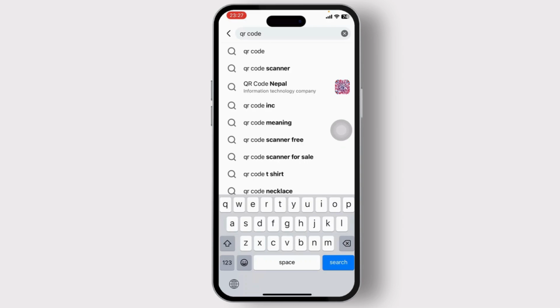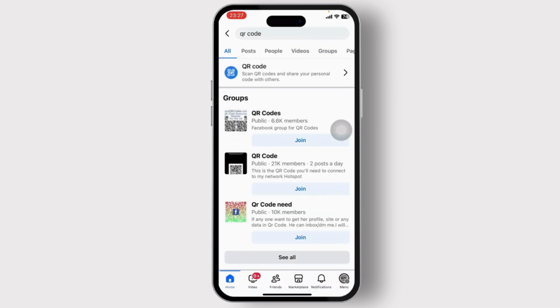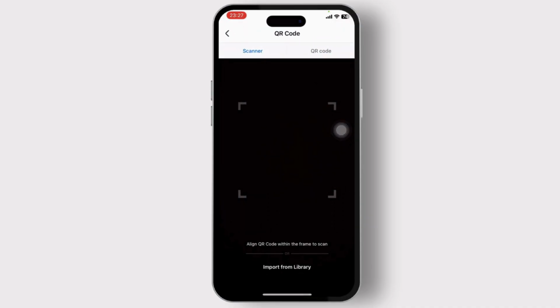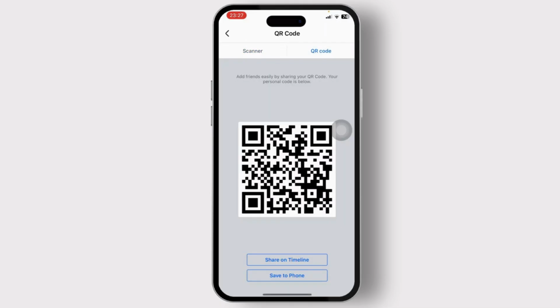So after you search for QR code, hit search, and after you search, you'll see the QR code option on the top. Tap on it, and after you tap on it, you will get to a scanner. Now on the scanner, you will not really need to scan anything. You'll need to head over to the QR option to find your QR.